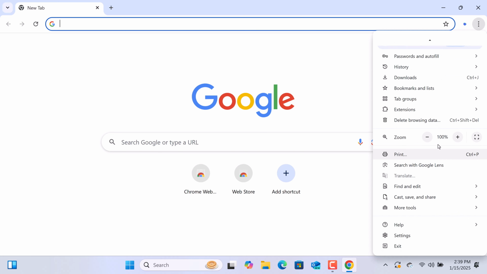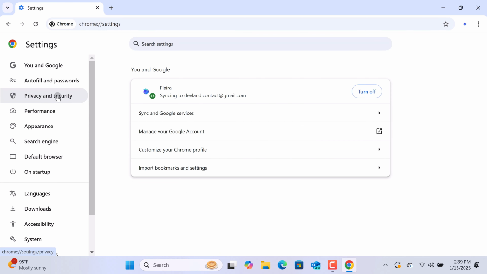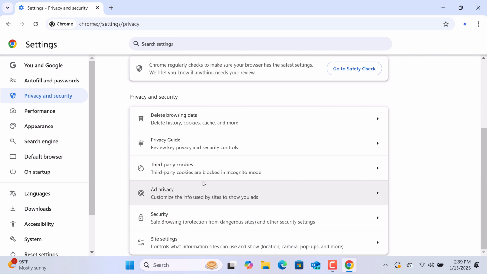From here, click on Settings to access Chrome's Settings page. Once you're in the settings, look to the left-hand side and click on Privacy and Security. After that, scroll down slightly and click on Delete Browsing Data.